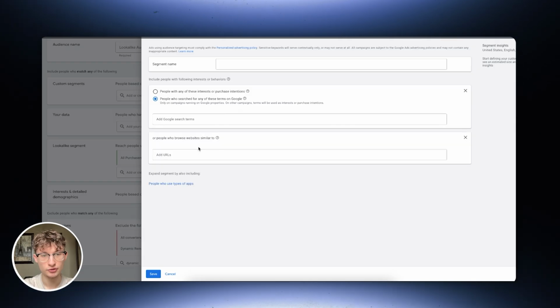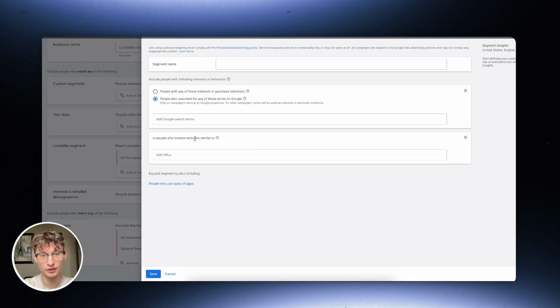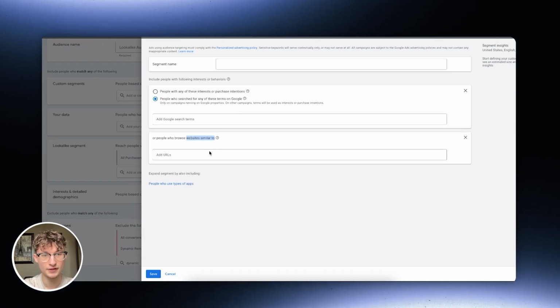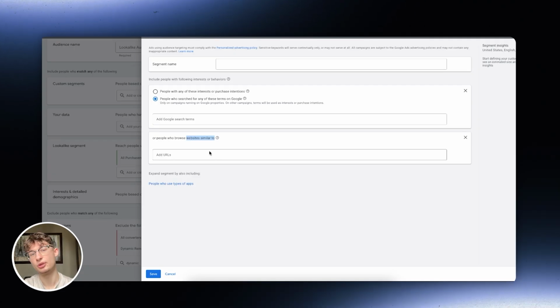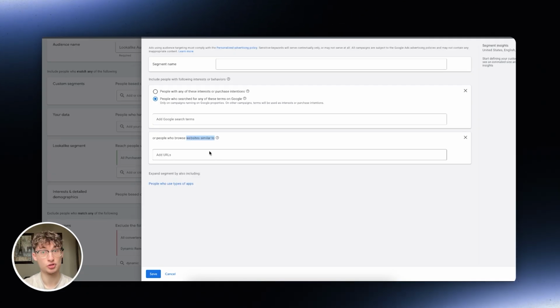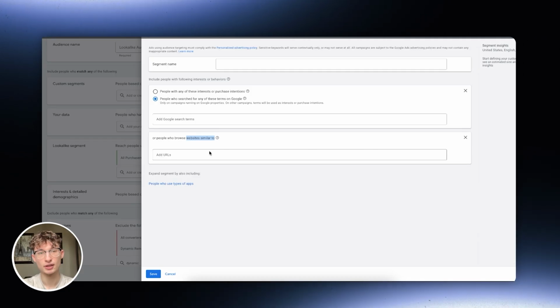And then you can also do people who browse certain types of websites. So you can feed it all of the different competitor websites that you have. And basically what it's doing is finding people that have been on these websites, showing ads to people with those type of characteristics, and then maybe even targeting them as well. So again, these two, I'd say, are the best type of data that you can give it.